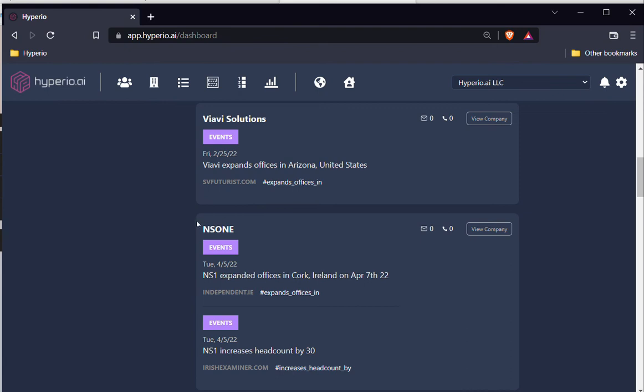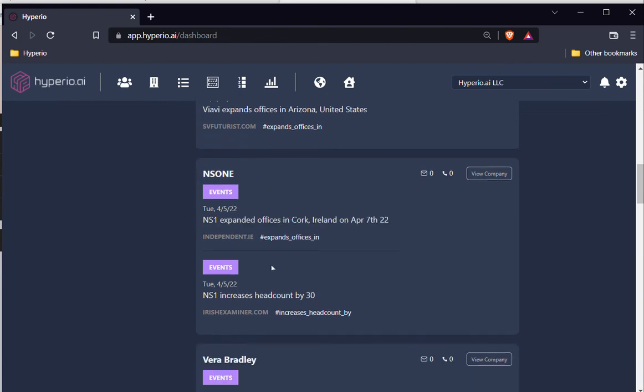Here's another one, another office expansion. Here's another one that has two different announcements. One is an office expansion, the other is a hiring increase. So this company not only is opening an office in Ireland, but they're also indicating that they're increasing their headcount. Obviously, this is a growth story.